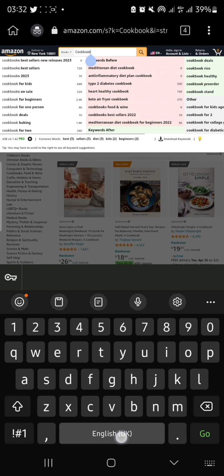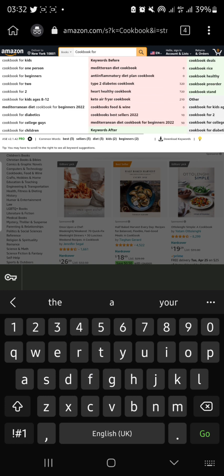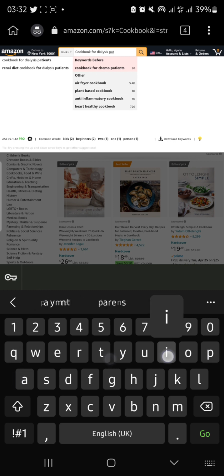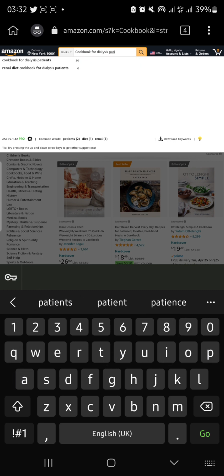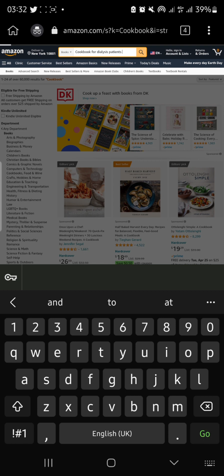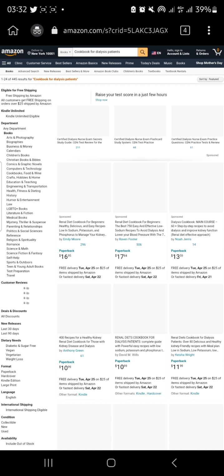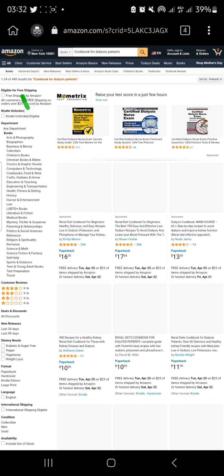So I did my research and I saw one of these, cookbook for dialysis patient. Now, even from this tool, which is called Amazon AMZ Suggestion Expander, and even Amazon normally does that. They suggest likely keywords to you when you are typing. That can also help you too. So you can see here we have 445 results. That was 60,000. Now what we are seeing here is 445. That gives us a chance to come and fight for this keyword.